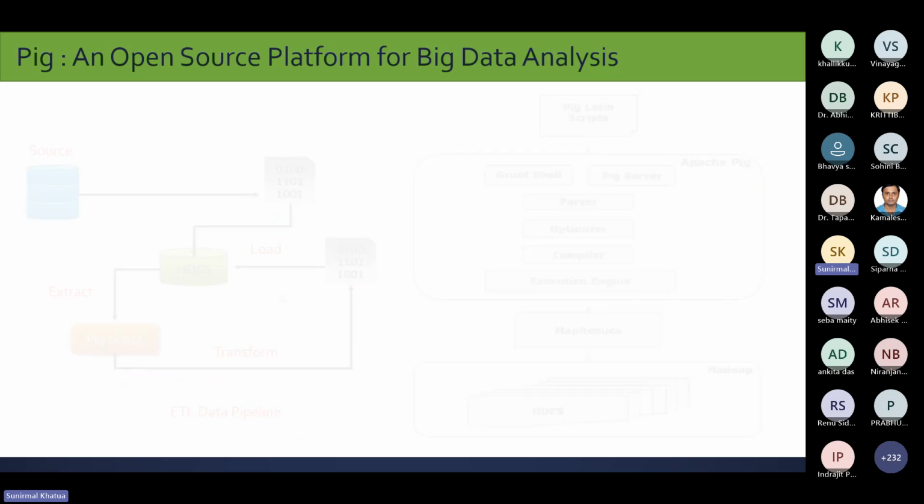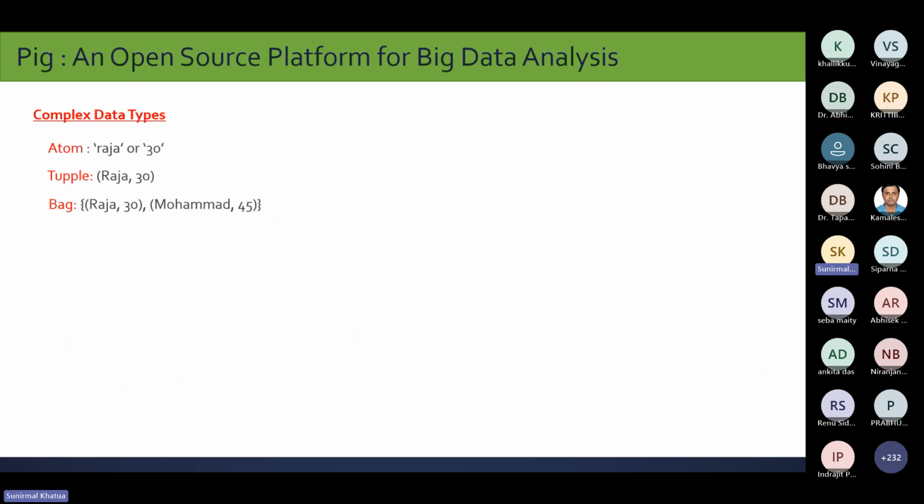Now let me show you some script, how we can write our script and how it is easier than the native MapReduce platform. Pig has defined some complex data types, apart from the normal integer, float, double that any language supports. In Pig they have defined 3 complex data types. The first one is called atom, the second one is tuple, the third one is bag.